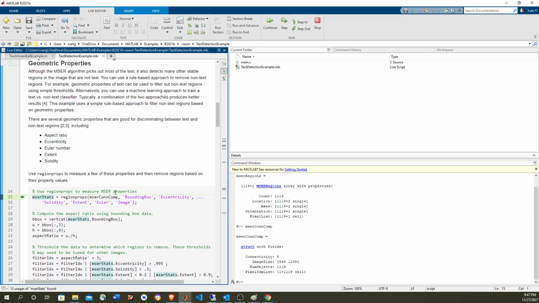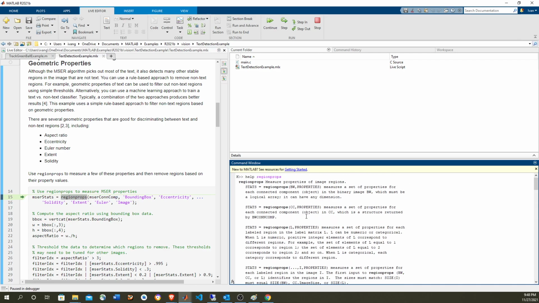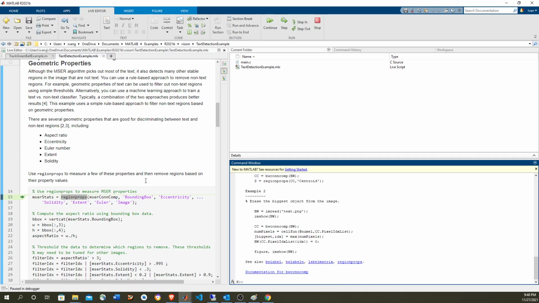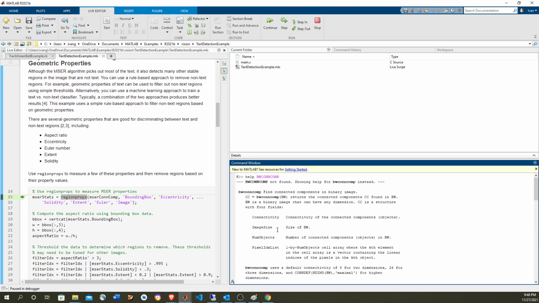We're going to pass the connected components. If we go to the help of regionprops, we are using the second option, which takes the connected components, and it says that's the object that is returned by bwconncomp. In this case, we're not getting it from bwconncomp, we're getting it from the MSER features. And we can see here the structure that has a connectivity, an image size, number of objects, and the list of pixels, which is basically the linear indexes for the pixels of that component.